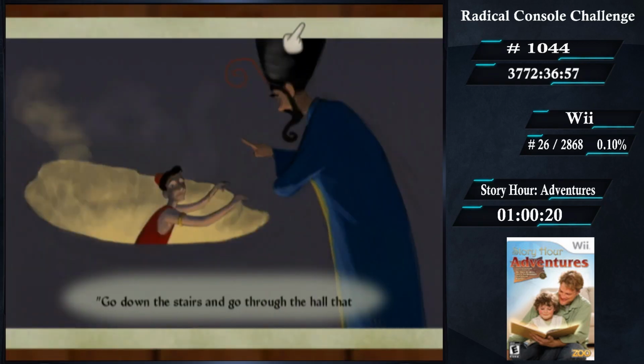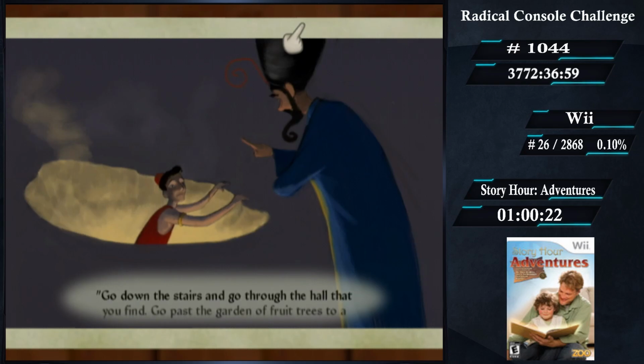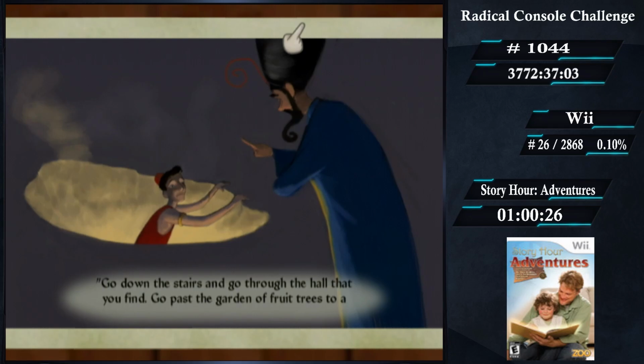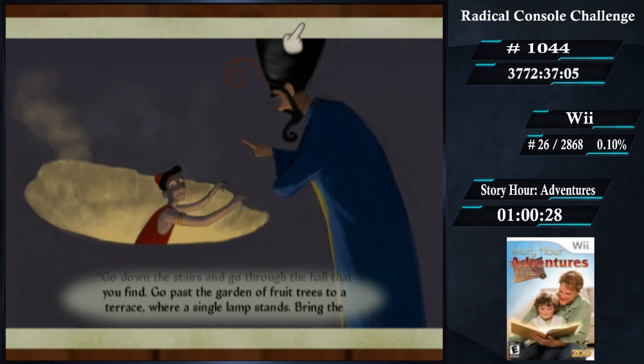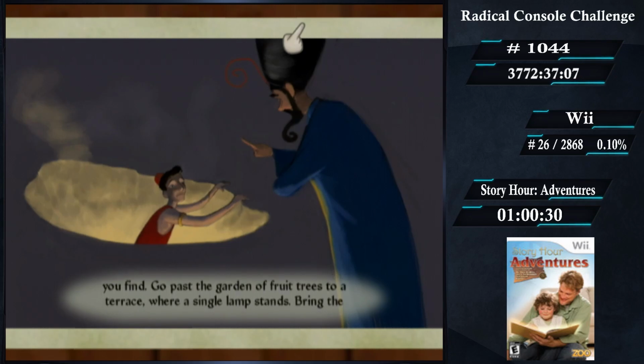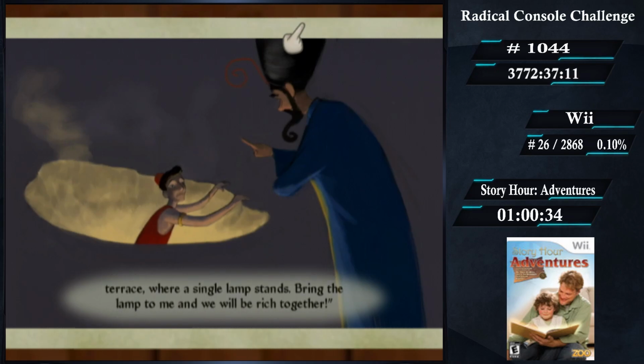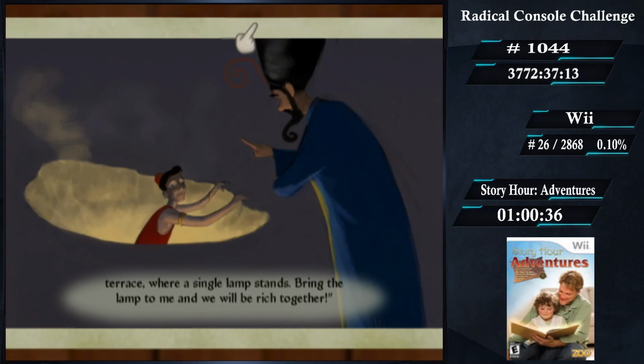"Go down the stairs and go through the hall that you find. Go past the garden of fruit trees to a terrace where a single lamp stands. Bring the lamp to me, and we will be rich together." Riches. Woo.